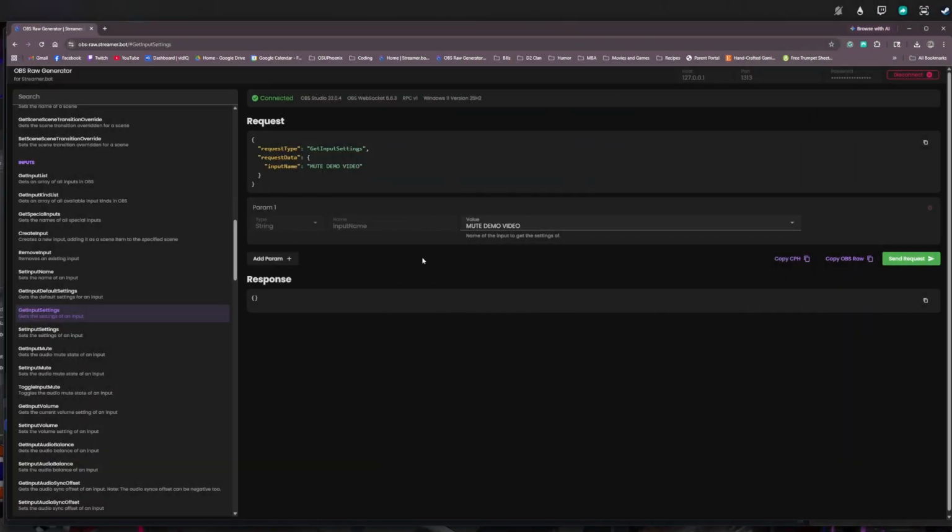Okay, I'm going to jump in real quick because while I was editing this, I botched the explanation of this. So let me explain. When you're doing Get Input Settings here, you send the request and it comes back like this. This is how it should come back: your input kind shows an FFmpeg source, the input settings show a local file, and what that local file is.